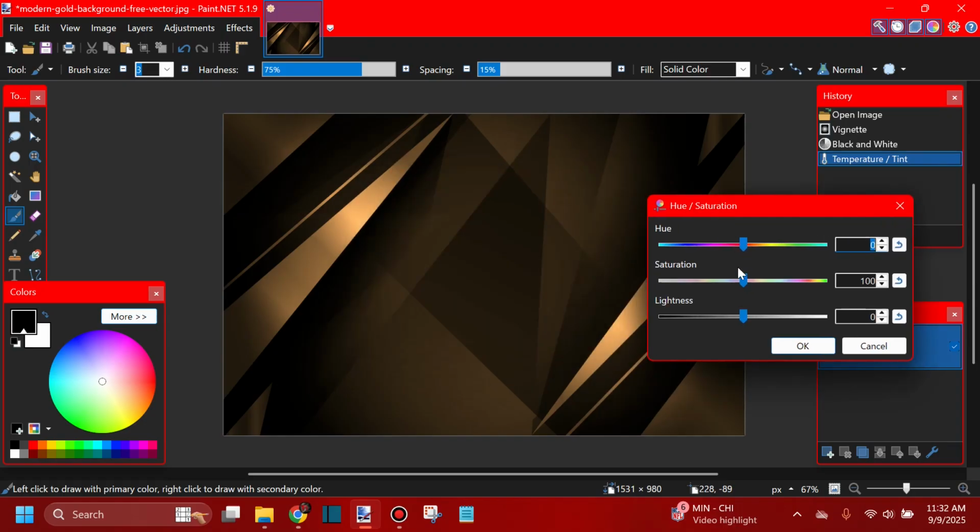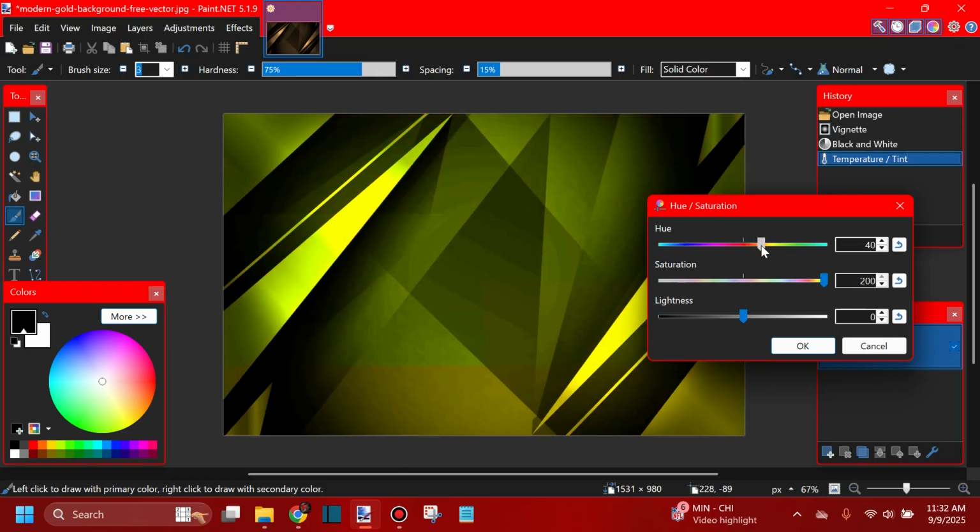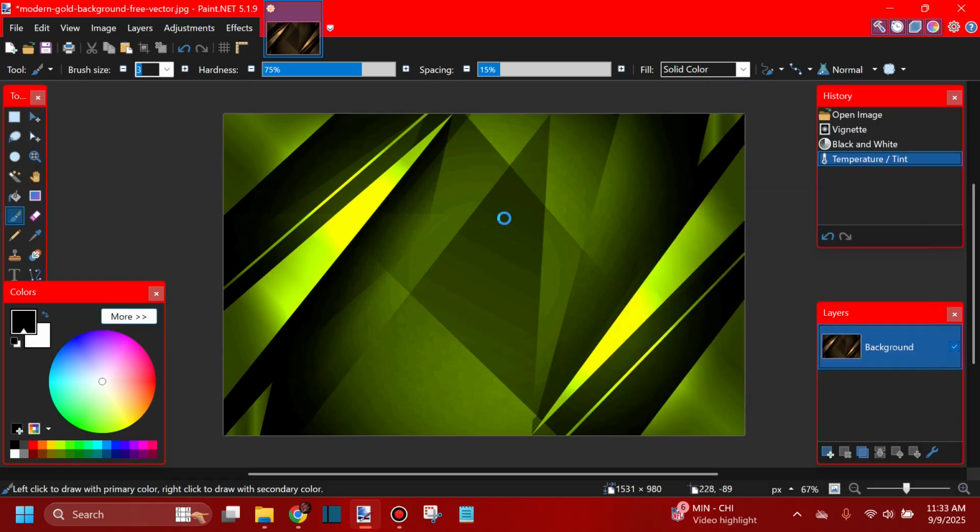So now what we're going to do here is bring the saturation slider all the way up, and then change the hue to whatever color you want. So for the purpose of this video, we're doing lime green. So move the slider a little bit over to the right. Now it looks lime green. And we're going to press OK.